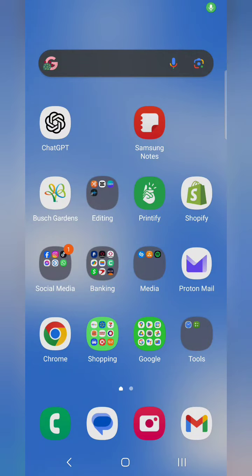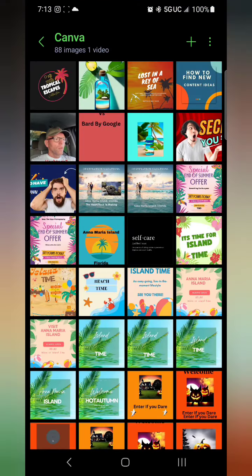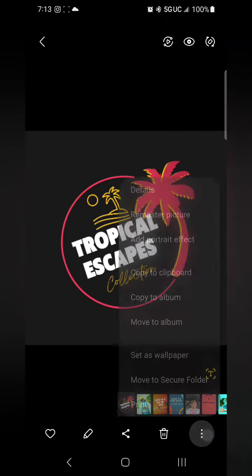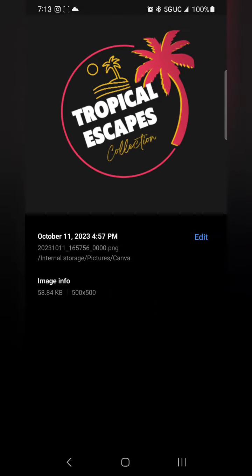All right, so here's what we're going to do. We're going to pull up our gallery. We're going to go here, and we're going to take one of our pictures here. Let's take this one. I've already experimented with this one. You're going to come down to the three dots. You're going to click it, and then you're going to say details.